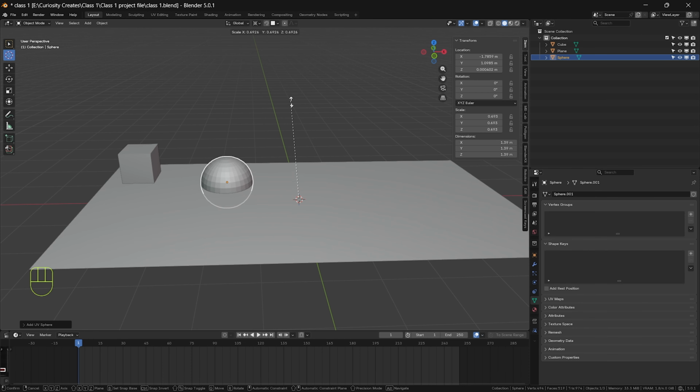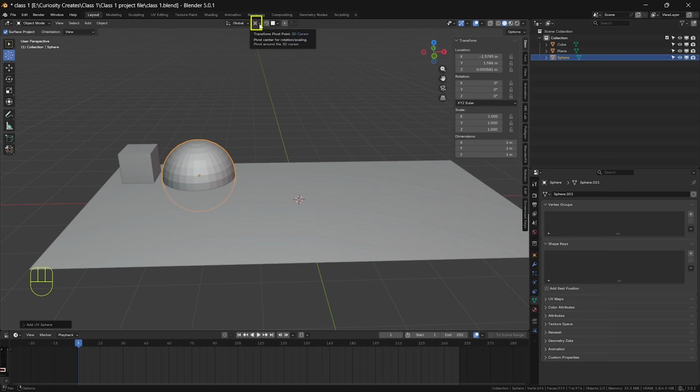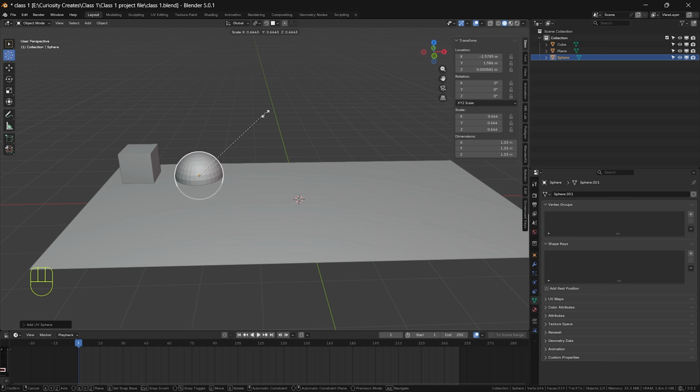It looks like it's being sucked into a black hole. Why? Because of this little setting up here, the transform pivot point. Right now, it is set to 3D cursor, meaning everything rotates and scales around that red and white circle. We don't want that. Change it to individual origins. Now, when you press S, the sphere behaves itself and scales properly in place.